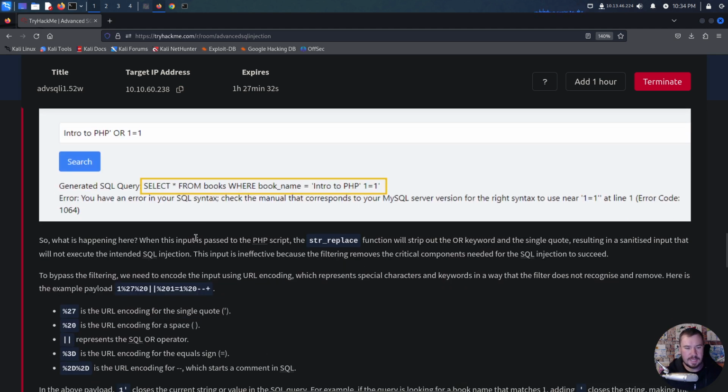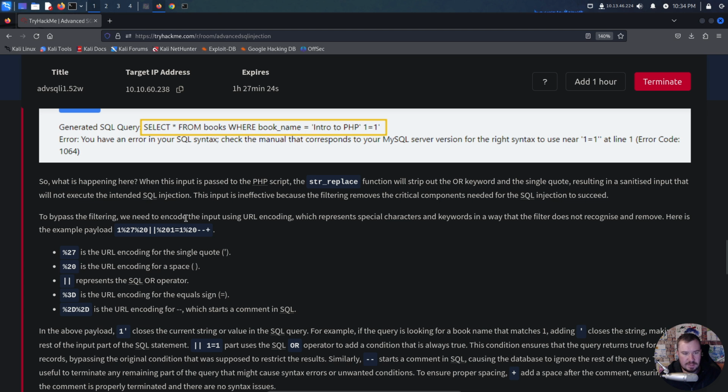So what is happening here? When this input is passed to the PHP script, the string replace function will strip out the "or" keyword in the single quote, resulting in sanitized input. To bypass the filter, we need to encode the input using URL encoding, which represents special characters and keywords in a way that the filter does not recognize and remove.